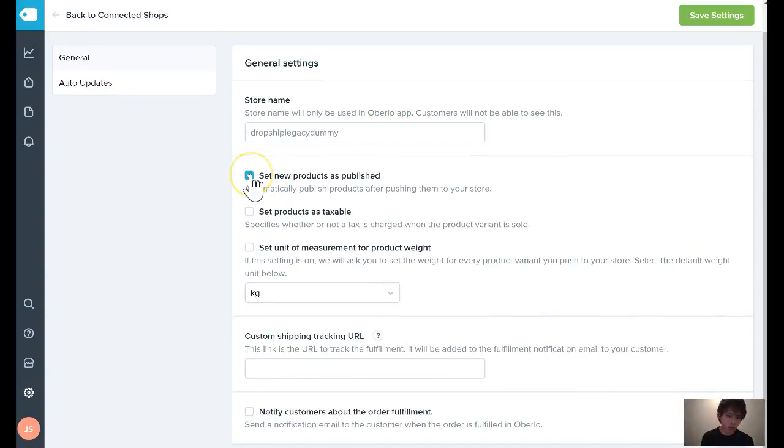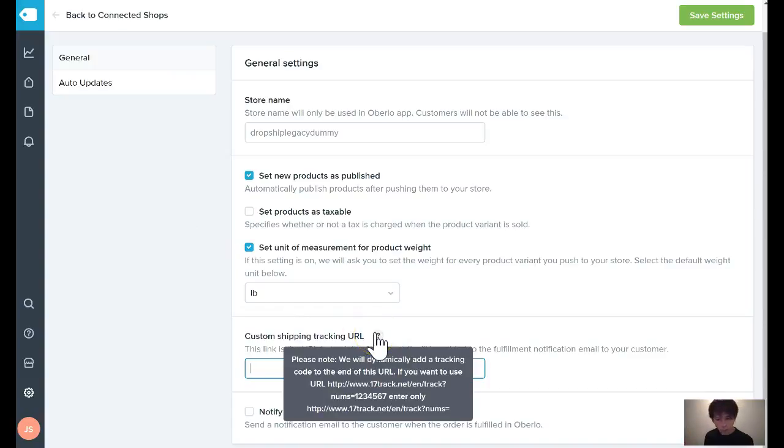So of course, my store is a dropship legacy dummy. I set new products as published. Again, I keep my weight very consistent throughout my entire shop. I'm just using pounds. I like to set a unit of measurement for product weight when I import products into Oberlo before I push them into Shopify.